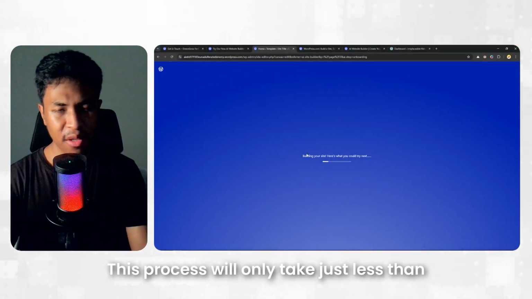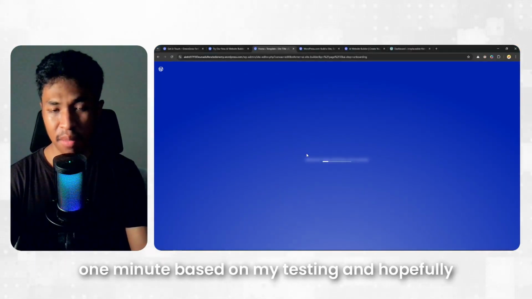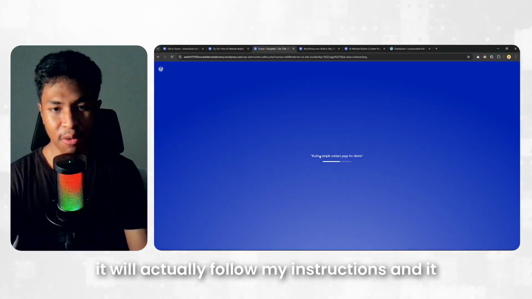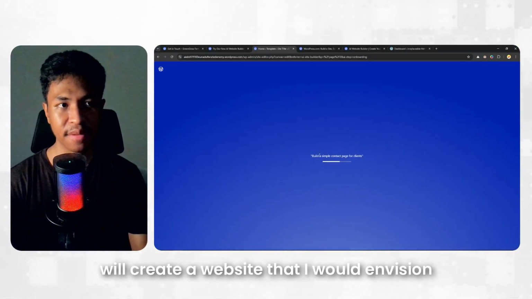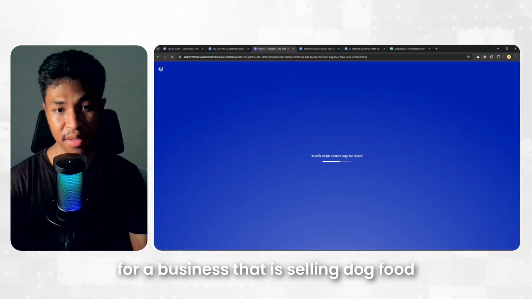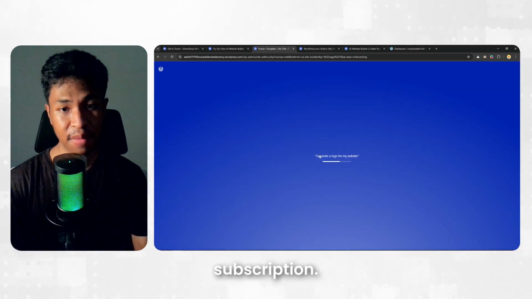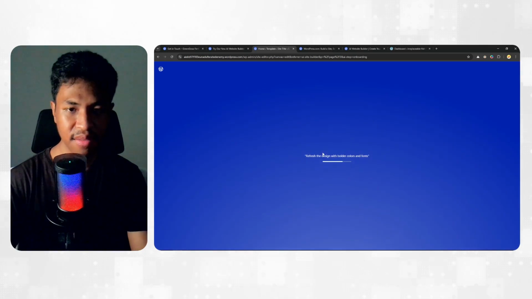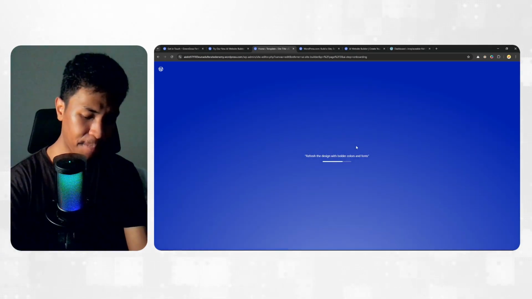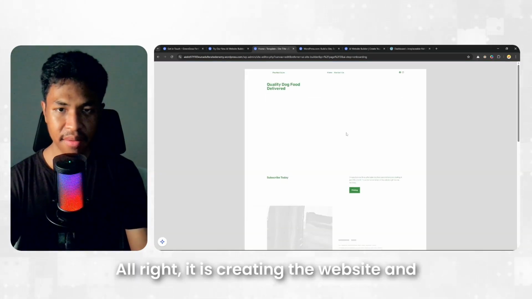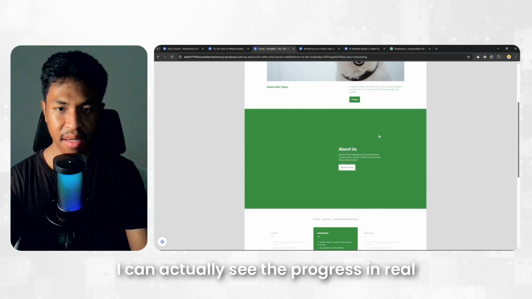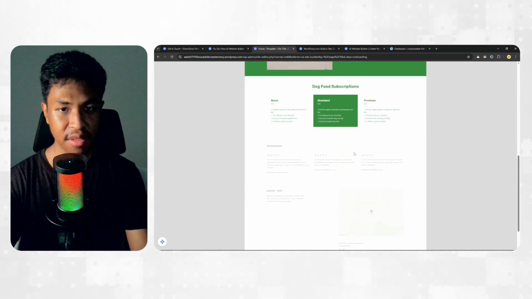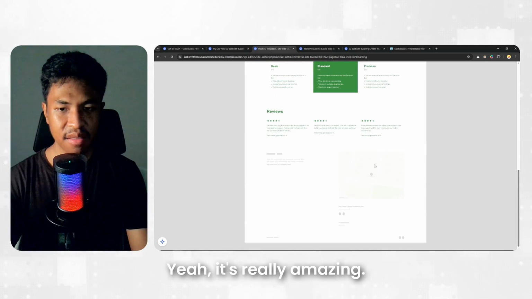This process will only take just less than 1 minute based on my testing, and hopefully it will actually follow my instructions and create a website that I would envision for a business that is selling dog food subscription. So I guess I'm going to wait until it finishes. Alright, it is creating the website and I can actually see the progress in real time, which is very interesting. Yeah, it's really amazing.